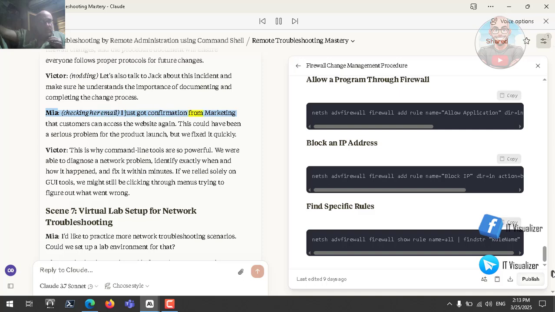I just got confirmation from marketing that customers can access the website again. This could have been a serious problem for the product launch, but we fixed it quickly. Victor: This is why command line tools are so powerful. We were able to diagnose a network problem, identify exactly when and how it happened, and fix it within minutes. If we relied solely on GUI tools, we might still be clicking through menus trying to figure out what went wrong. So this is the last case, how to solve problems remotely using command prompt commands.